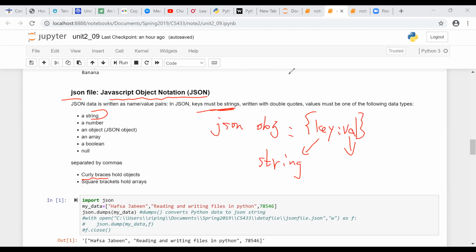It can be a string, a number. It can also be another JSON object, so the value part can also be curly brackets with some other JSON object. It can also be an array, a Boolean, or null. So this is regarding the JSON object.